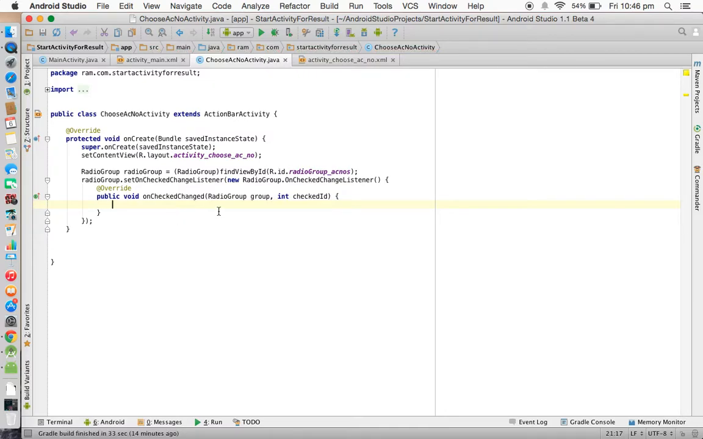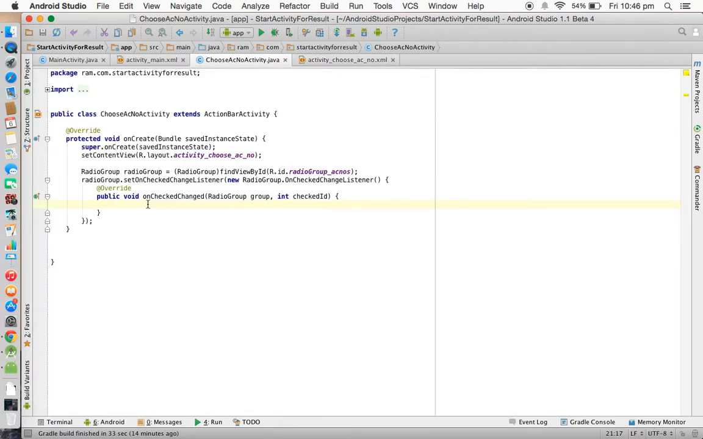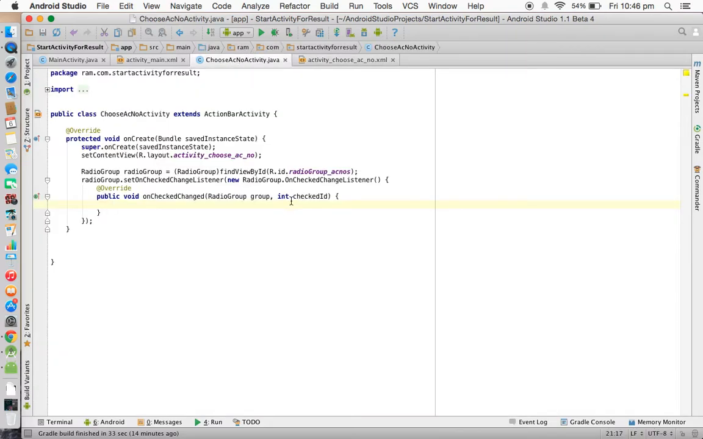Now we know that in this radio group, if you click any radio button, this method is going to execute, so that with the help of this radio group we can access exactly which radio button was selected. That radio button ID it is going to return. So whenever you select a radio button in this particular radio group, that radio button ID is going to be returned as this integer argument.